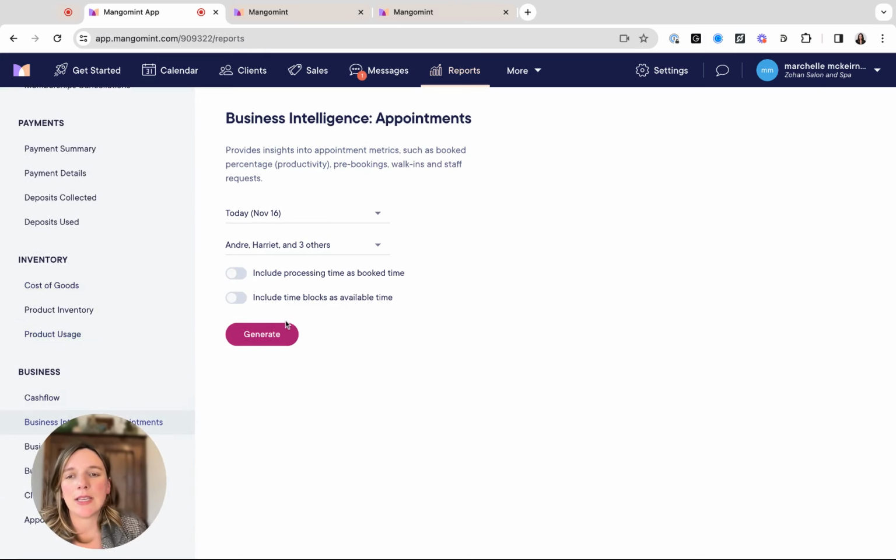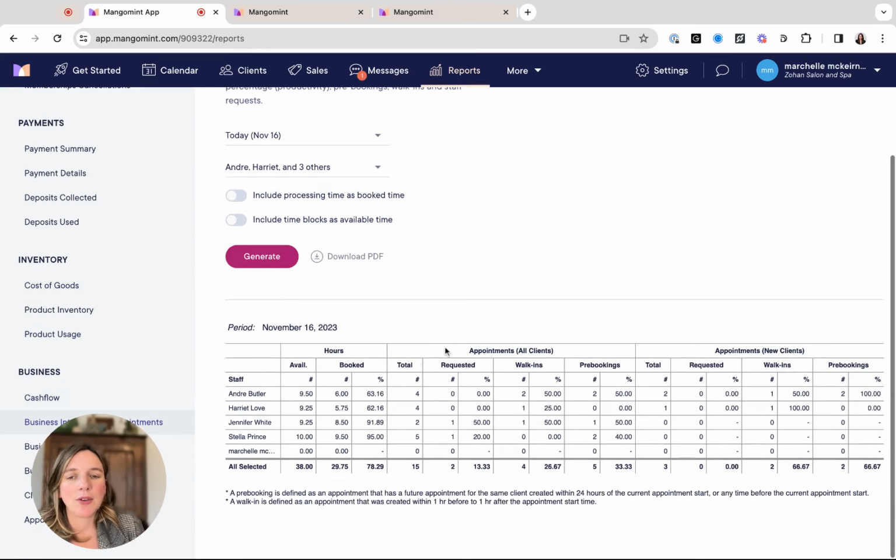This is where you're going to get down to the nitty-gritty of how your team is performing. So what is their productivity percentage? How many requests are they getting? Walk-ins, pre-books. And big one, we calculate pre-booking automatically. How do we do this, you might ask?